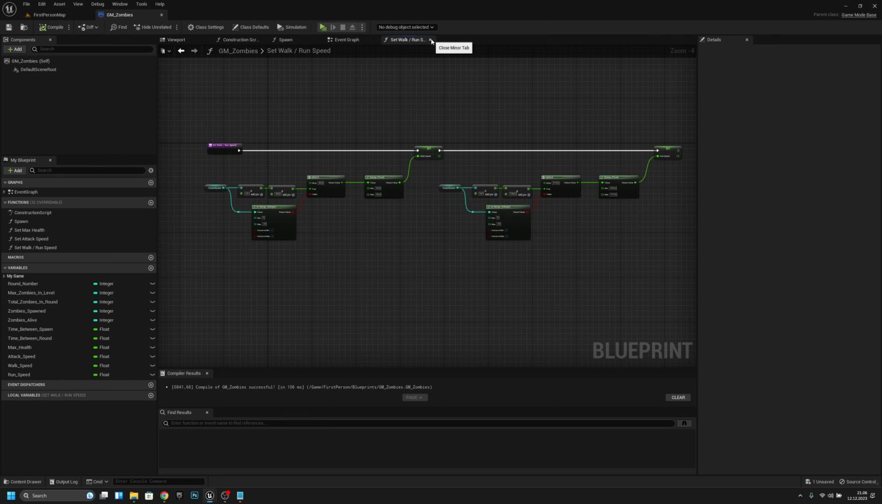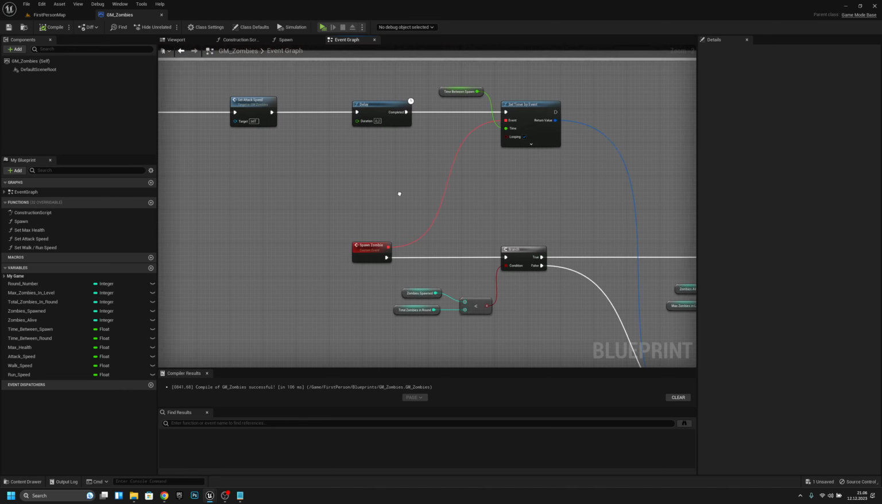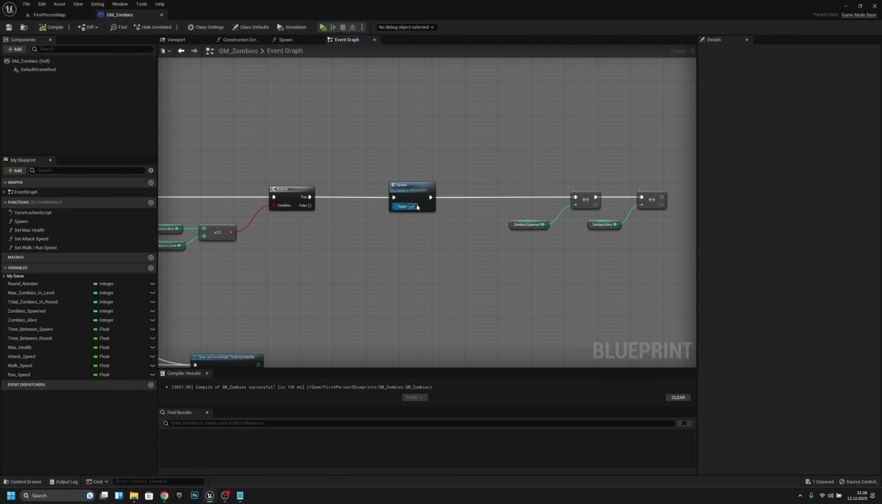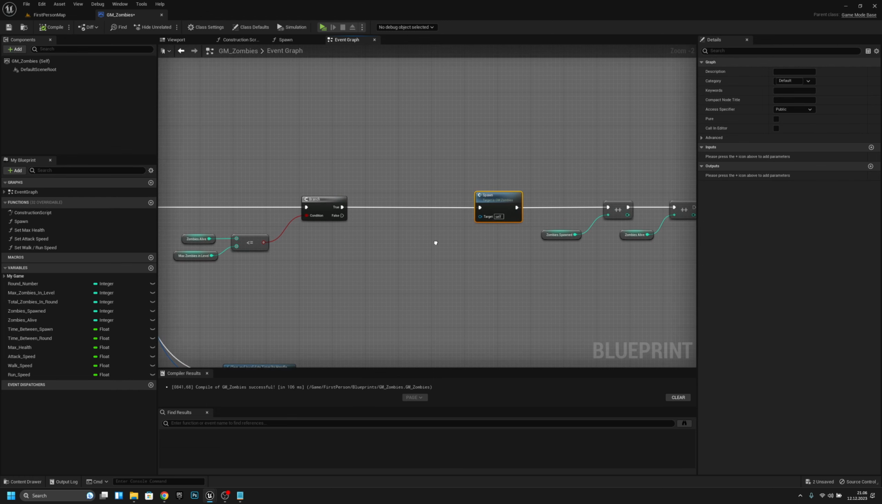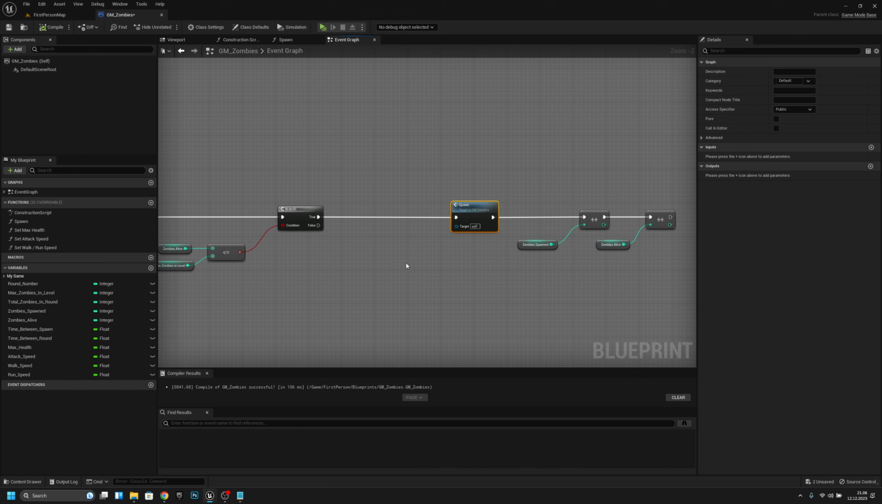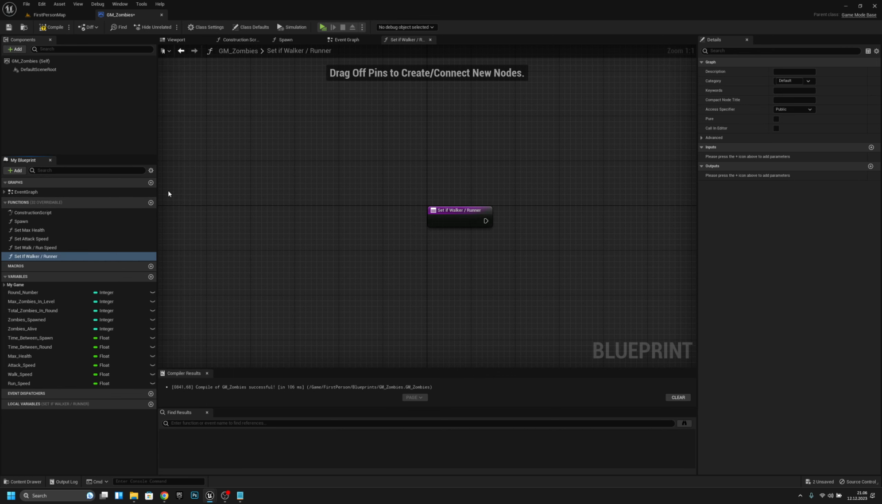Let's save, and now we can close that. The next thing we want to do, let me check. We want to go here, where is the spawn function. We want to move the spawn function a little bit further, right there. Now we want to create another function. It should be called set if walker plus runner or something like that.